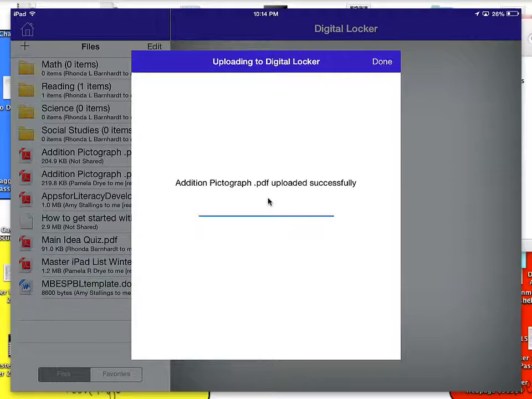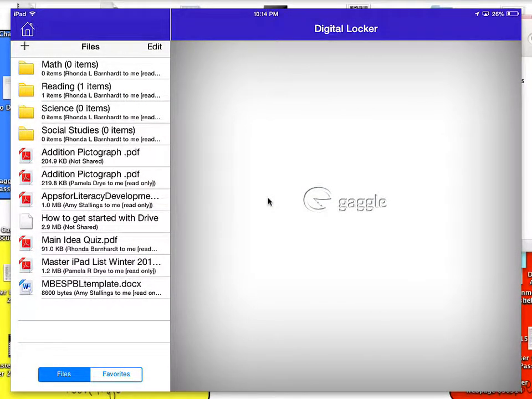I'm going to tap the Done button. If you notice, in the left-hand corner beneath the Social Studies folder, you see Addition Pictograph that's not shared. Then below that you see another Addition Pictograph, which was shared by me. The one that is not shared is the one that the student annotated on, and that will be the one that we will send to the documents.